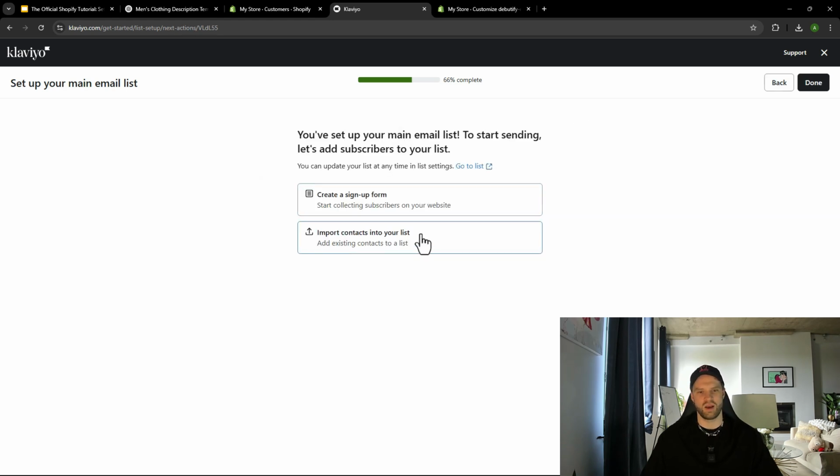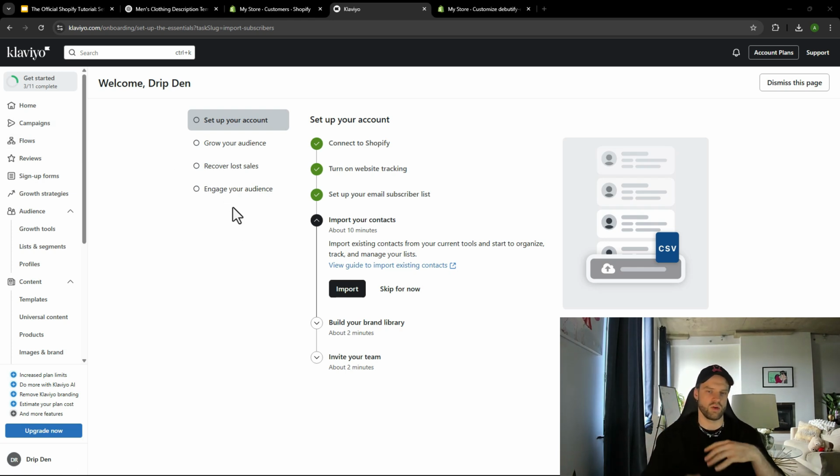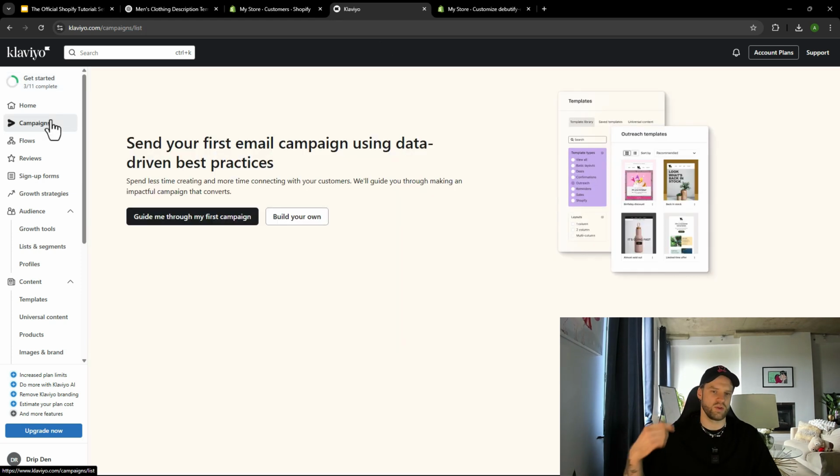We'll click on next and we'll click done. Okay, guys, essentially that is the basic setup for Klaviyo. So now every time somebody subscribes to your newsletter or leaves an email on your Shopify store through a form, that will be automatically synced with Klaviyo. And from here, you can start creating campaigns.